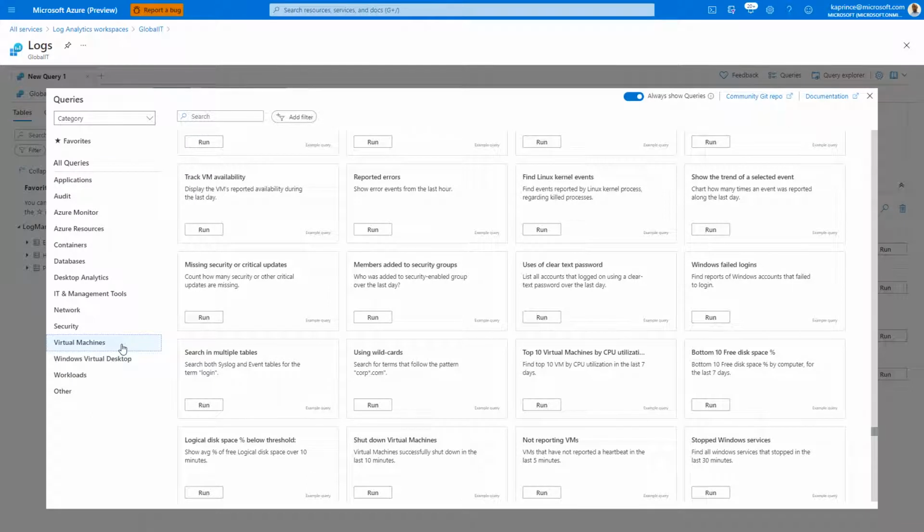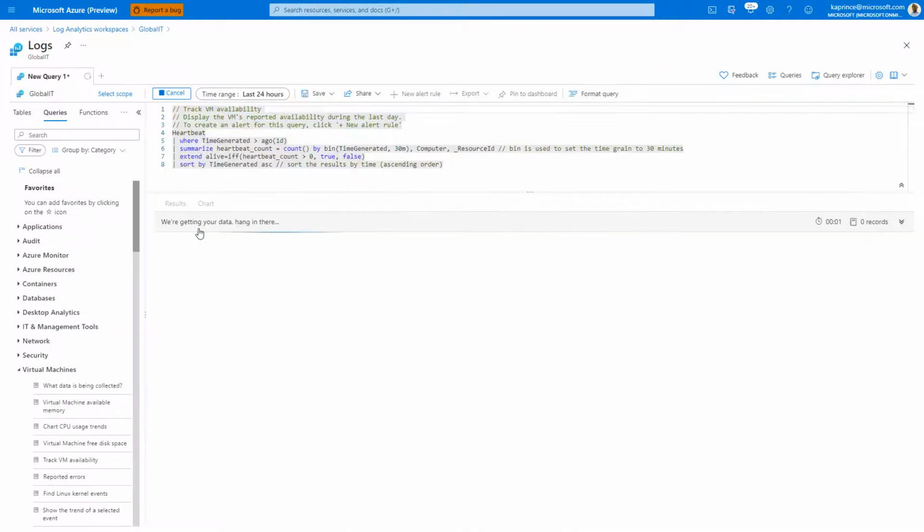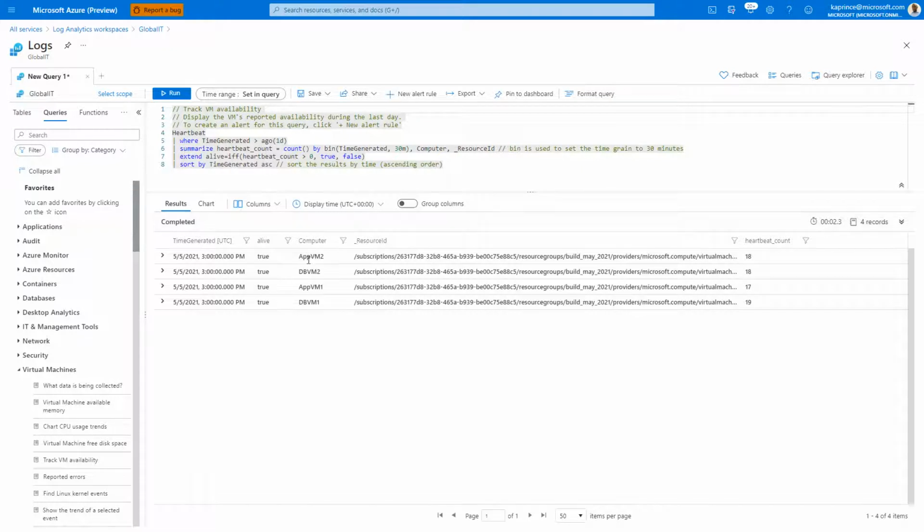Once in logs, I can use sample queries to check on what data has been collected so far. First, I'll use the track VM availability sample query to see if all 4 VMs are in fact sending data. And here, as expected, we see all 4 VMs, the 2 app server VMs and the 2 database VMs sending heartbeats.